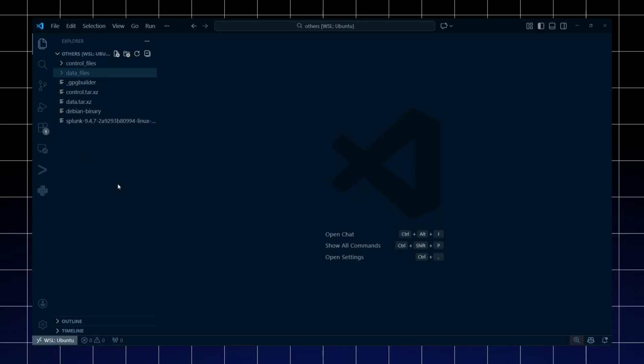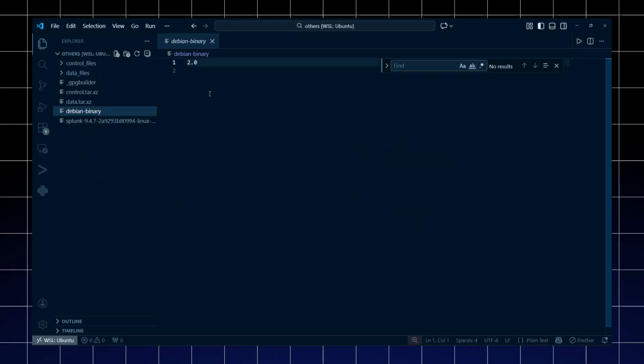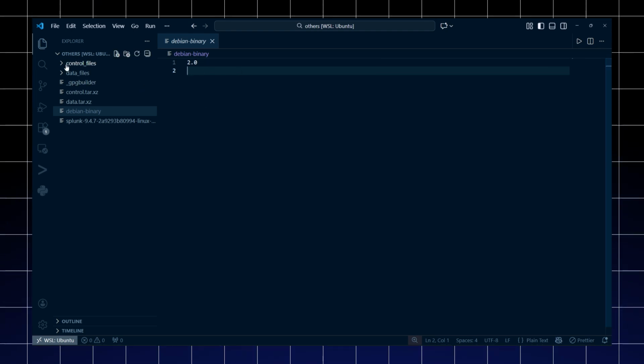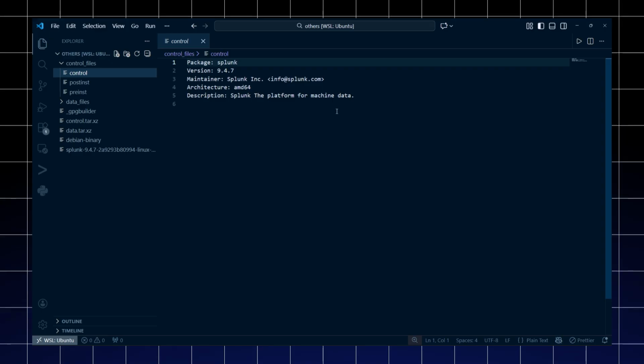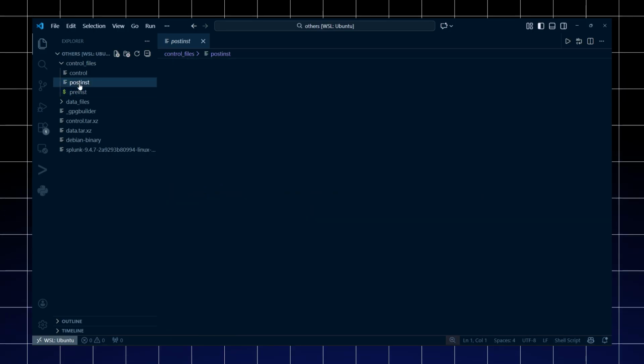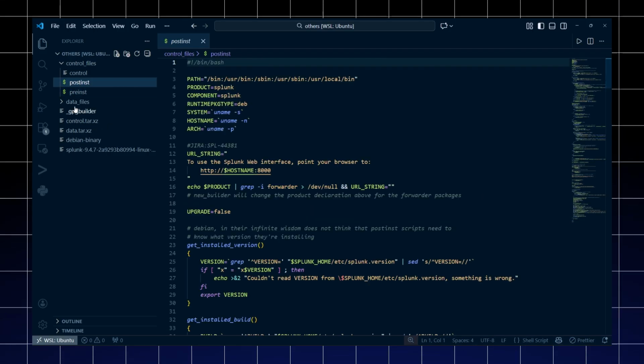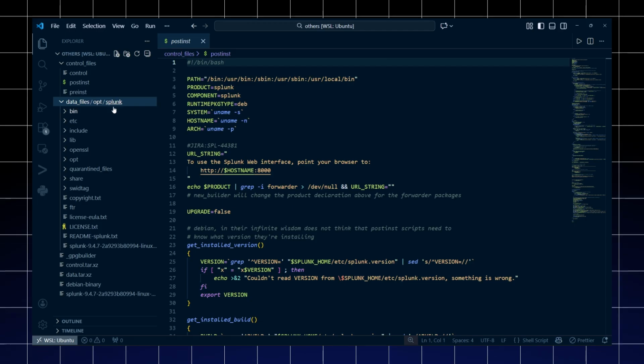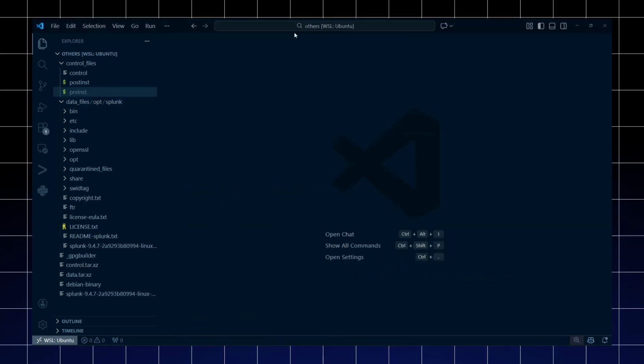The very first one, debian-binary, as discussed previously, this file just contains the version. The next one is control_files. This is the directory where we placed all our files from the control package. The last one is data_files, where we place the files from the data package. This contains the entire files related to the Splunk Enterprise package.